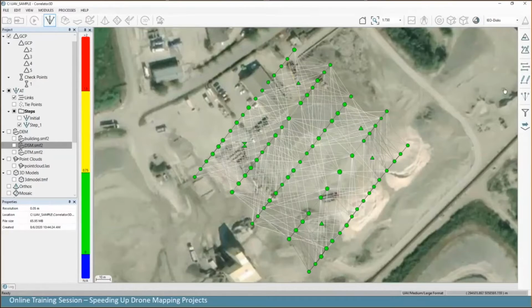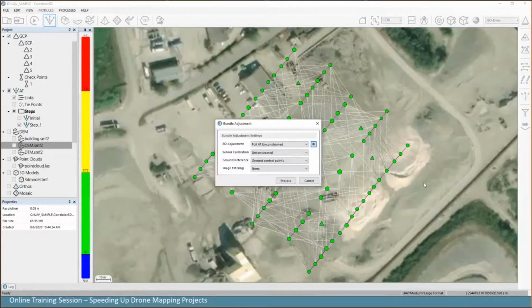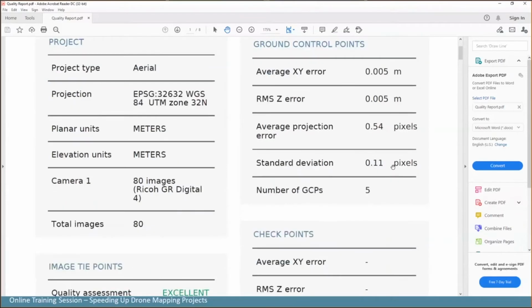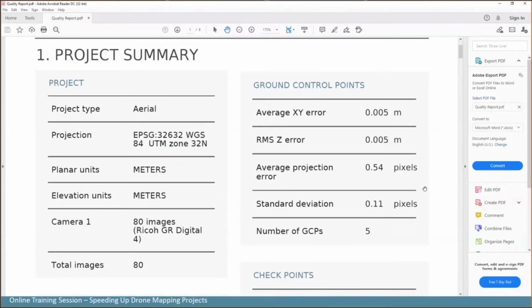So typically for the bundle adjustment, when you're processing a large drone project, you would like to use the following parameters. You would like to let the software compute the EOs, or adjust the EOs. You want to let the software calibrate the sensor, and you want to use the ground control points as a ground reference. On top of that, you will have, as we have here, a quality report that will be provided to you. In this case, we had 5 ground control points.